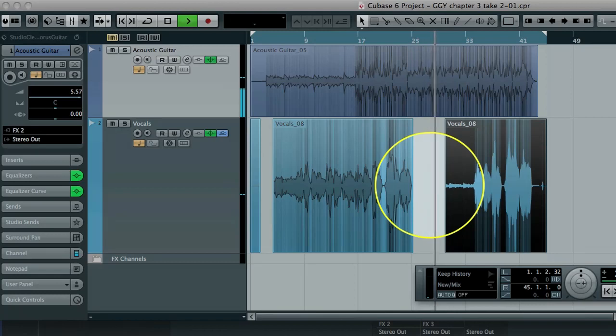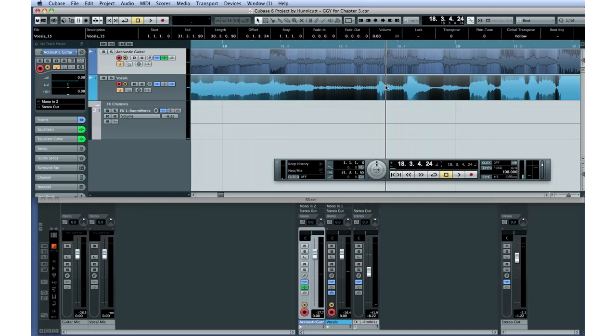Much better. We have a good start. Let's move on to Chapter 4 and see how to use MIDI and some VST instruments to add more parts to our first tracks.